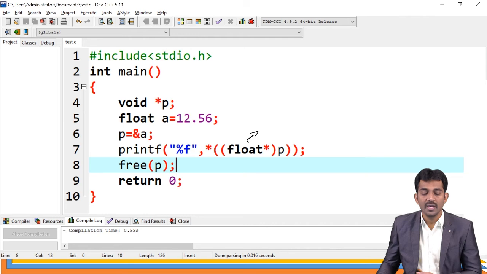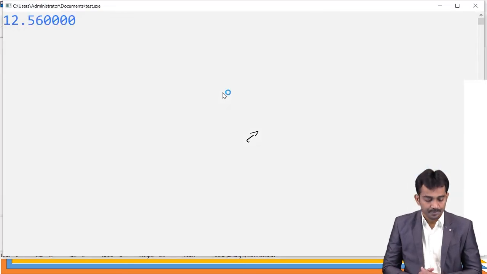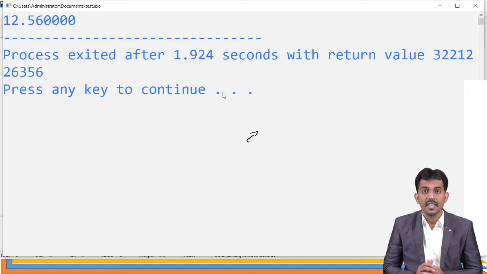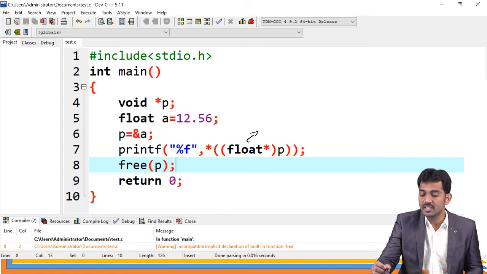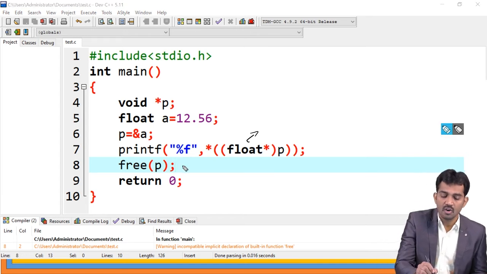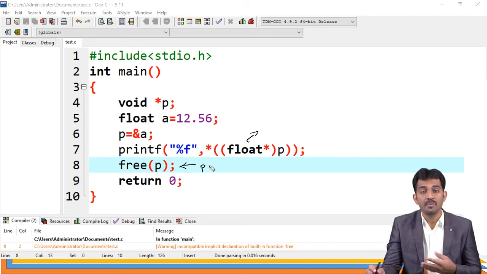See, if you deallocate the memory, this is called deallocation of memory. So when you deallocate the memory, this is called a dangling pointer. Now p is called a dangling pointer. After that, you don't have any provision to use that variable. Right? Is this clear? This is called a dangling pointer.